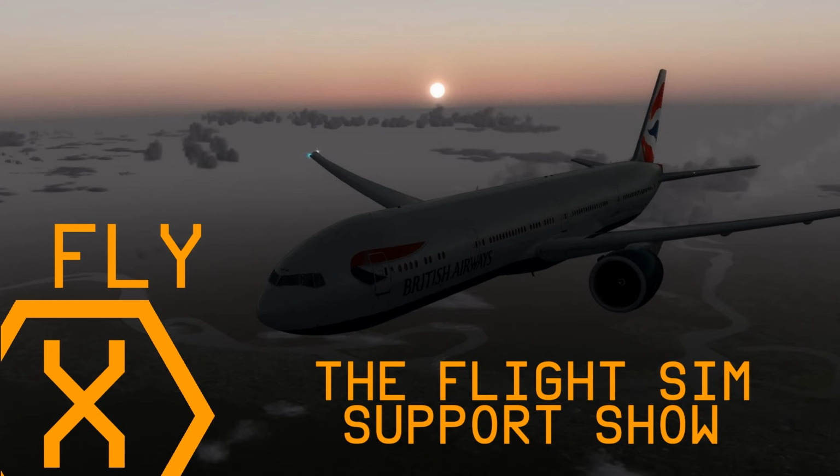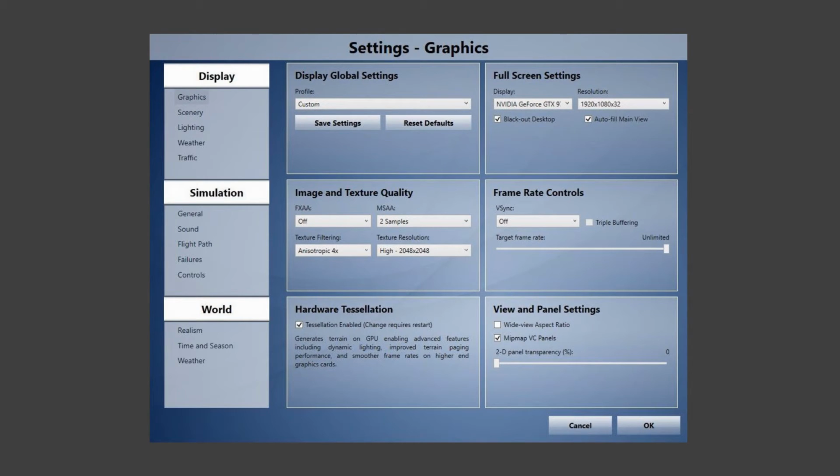So anyway, first on my settings, I'm just going to go through all of the tabs in the P3D display settings, because they're the only ones you really care about. First we have the graphics settings, and I display global settings. That's just a profile selector, I don't really use that. Full screen, I don't use, but as you can see I have a 1920 by 1080 monitor, so I use that, and the display box is just for my graphics card, and the rest of those settings are not really important.